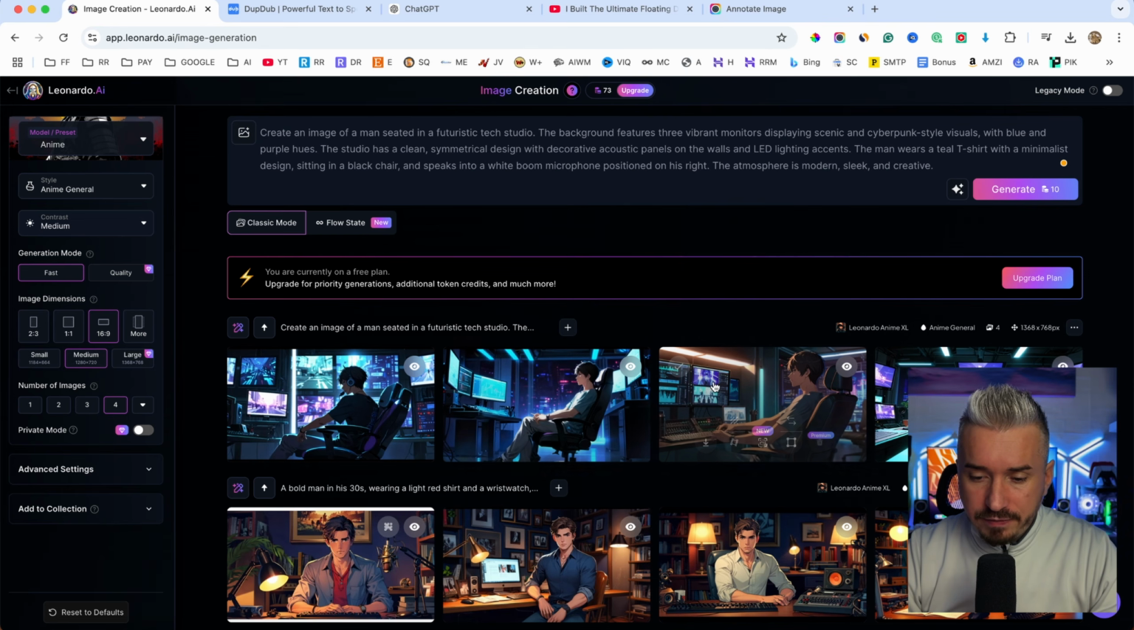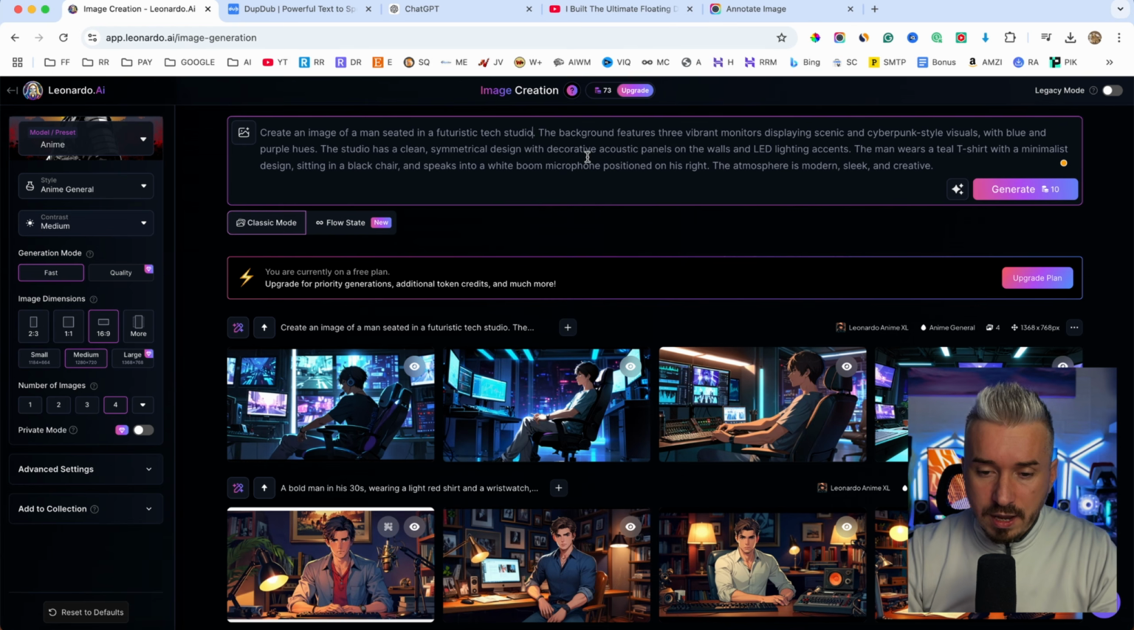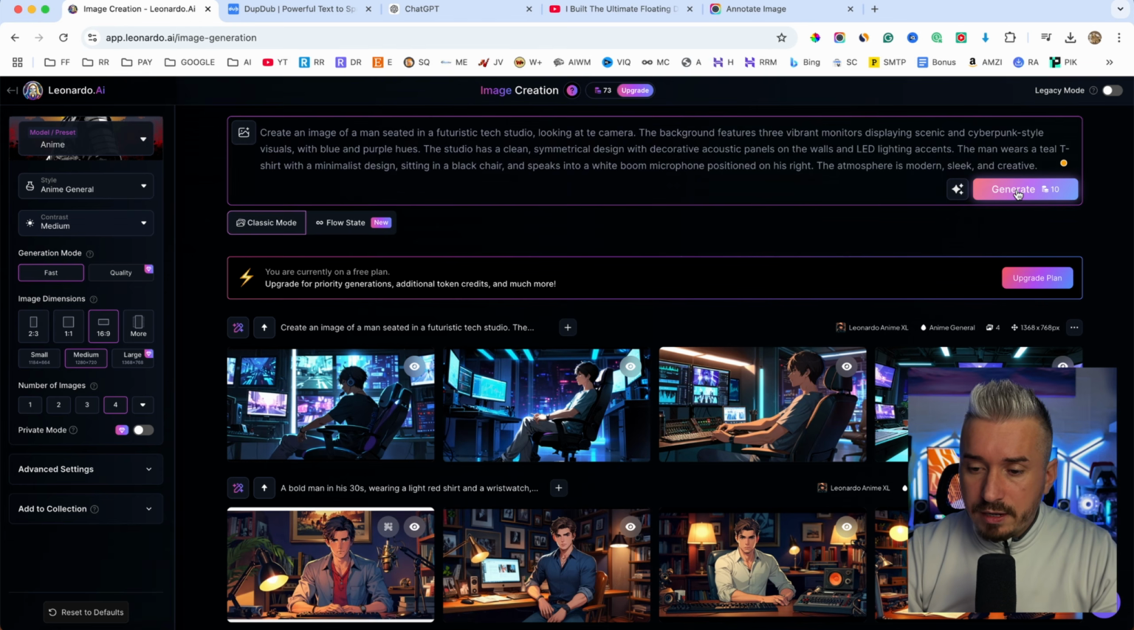Okay, and we have these images and I don't really like them because I want the main subject to look at the camera. So we do have to change this one. So we have create an image of a man seated in a futuristic tech studio, and we are going to say looking at the camera like so, and I will click on generate.